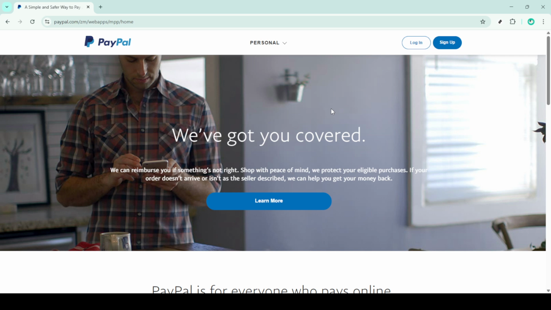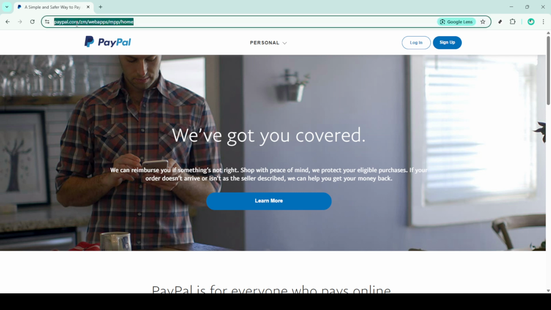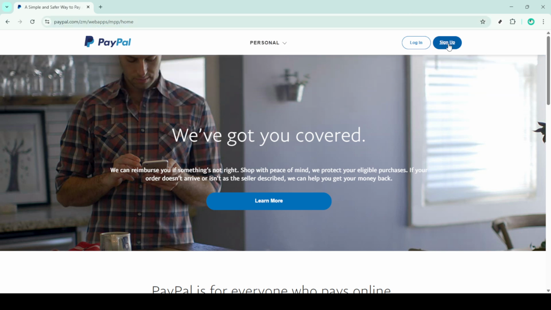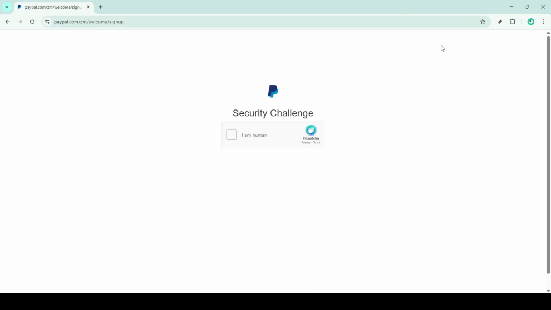To get started, open your preferred web browser and head over to paypal.com/zm. This is the local PayPal site for Zambia, ensuring that all features and options are appropriately region specific. Once on the homepage, you'll notice the sign up button prominently displayed. Click on this button to initiate the account creation process. It's straightforward and user friendly, making it accessible even for first time users.